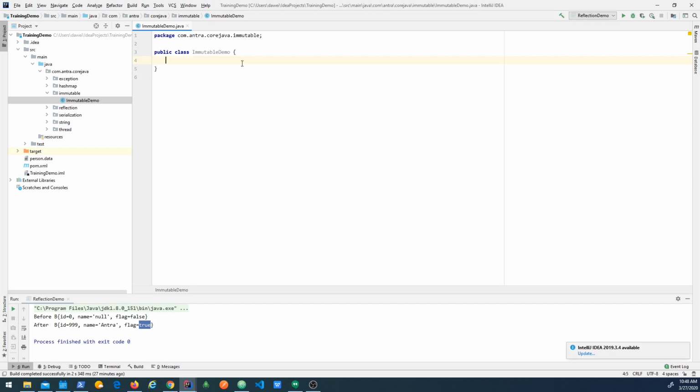A final keyword can only declare a variable or a reference that cannot be reassigned. So there is a difference there. Immutable is used to describe a class, and the final keyword is mainly focused on declaring the attribute, the property, or a field.